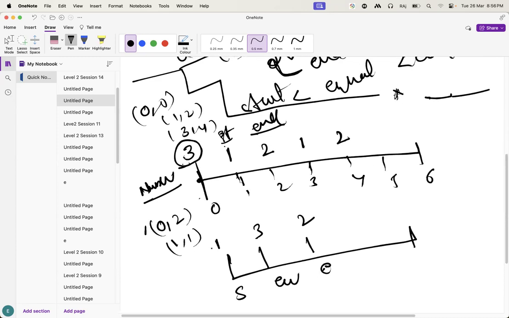Right, guys? Please let me know. Have you understood this one? How I am taking this one? Guys, please let me know. Yes. We are going to check the elements.